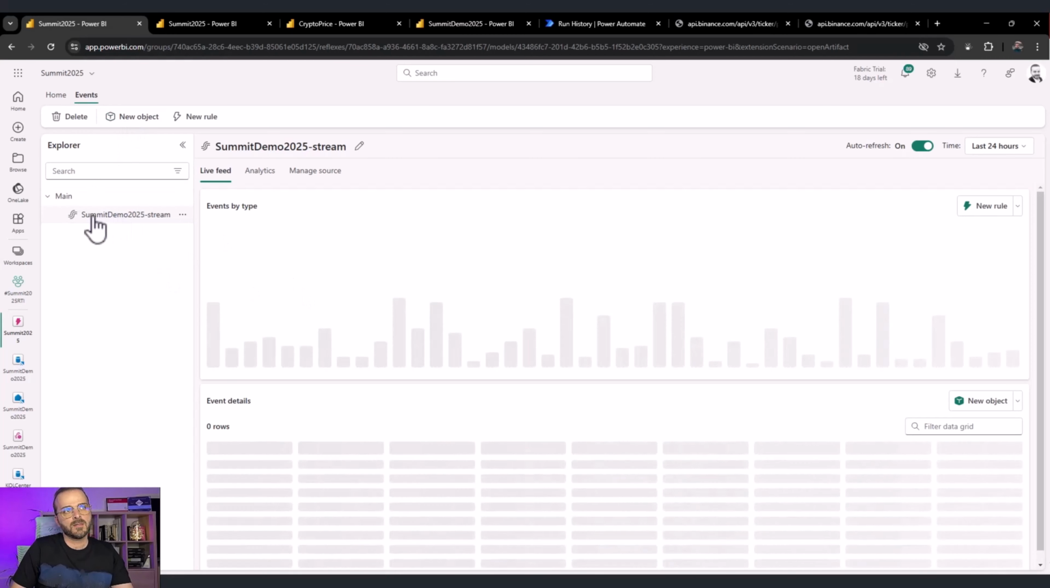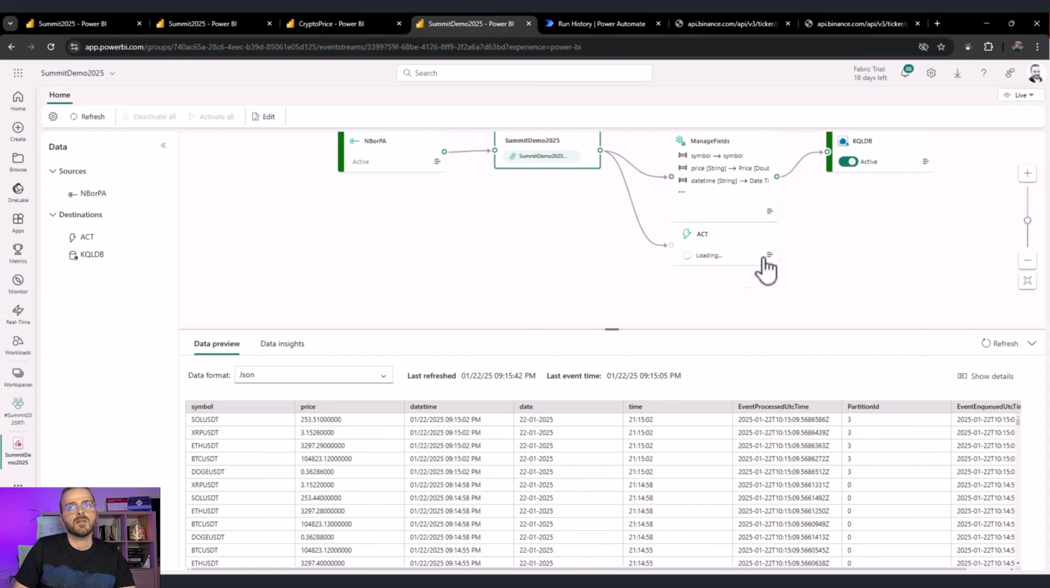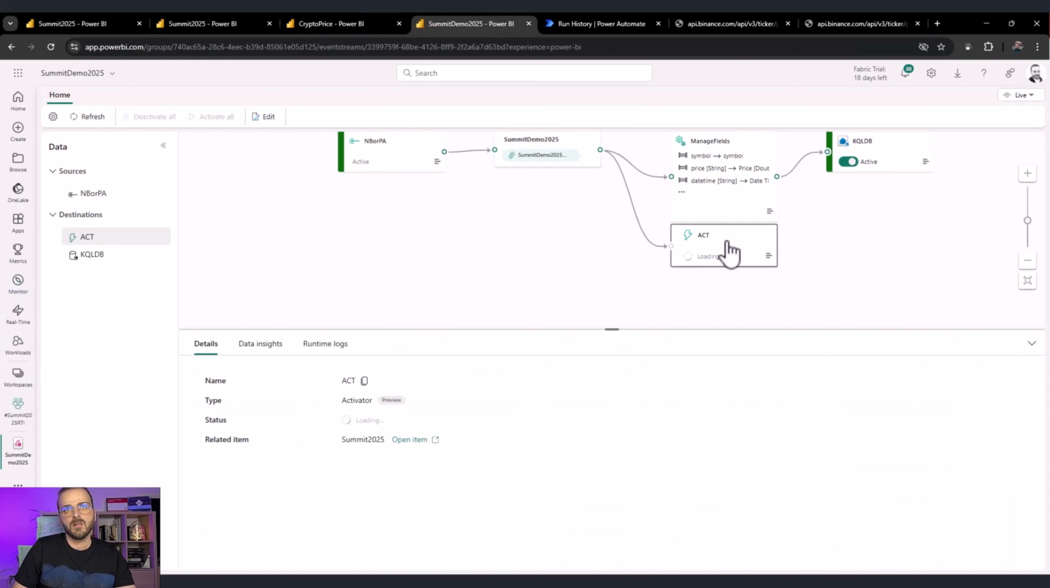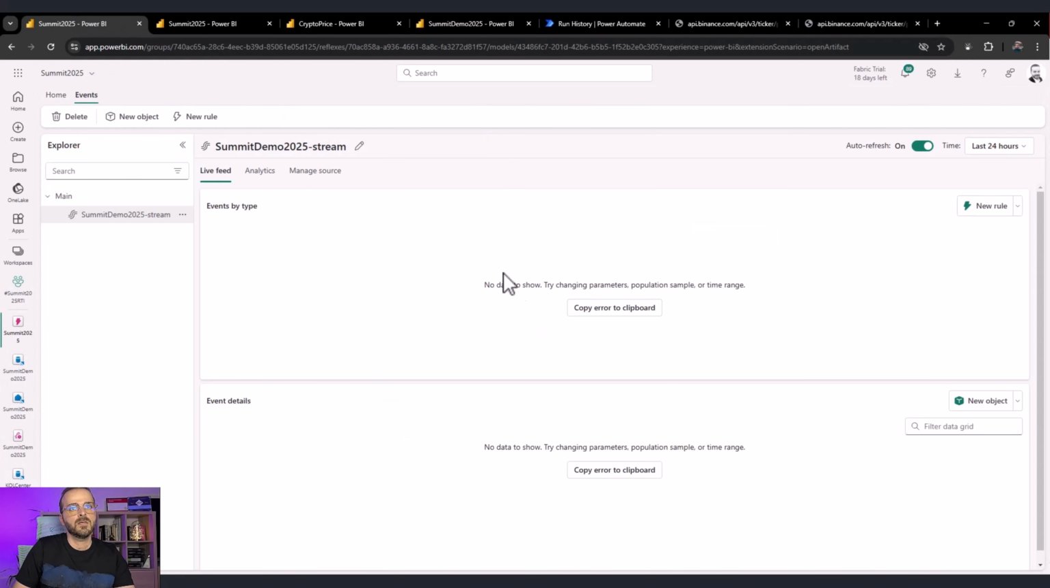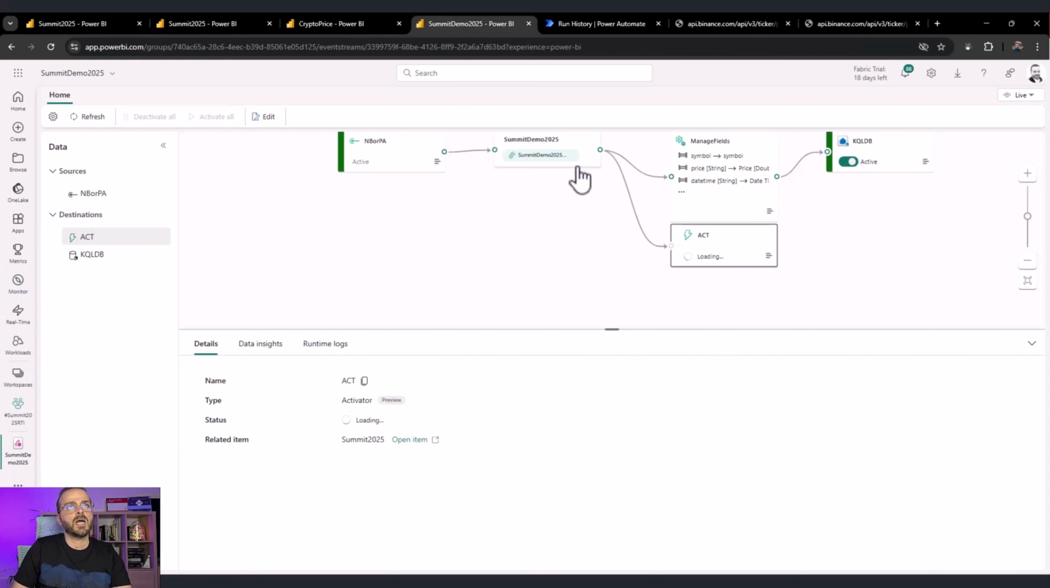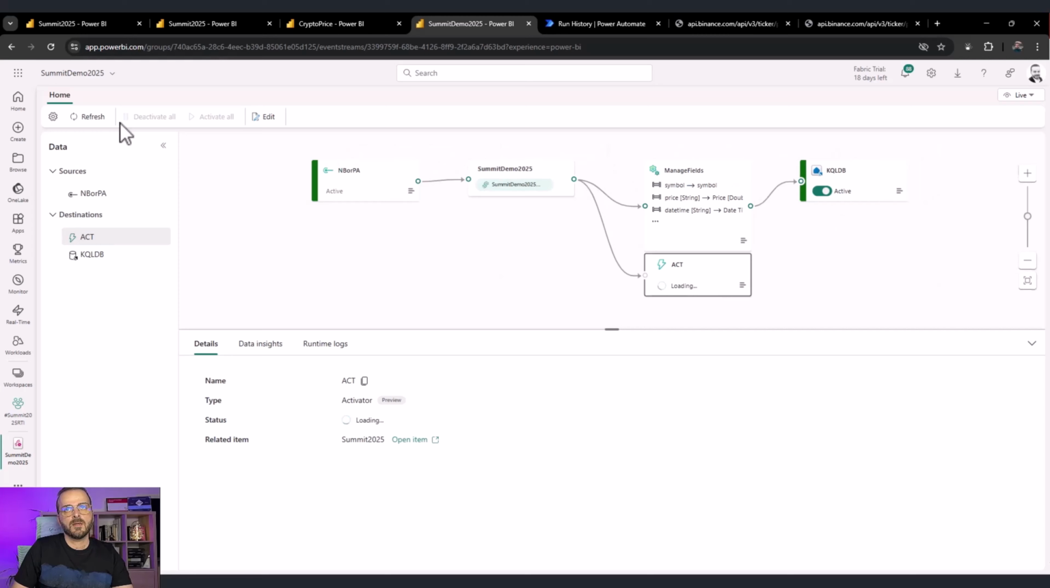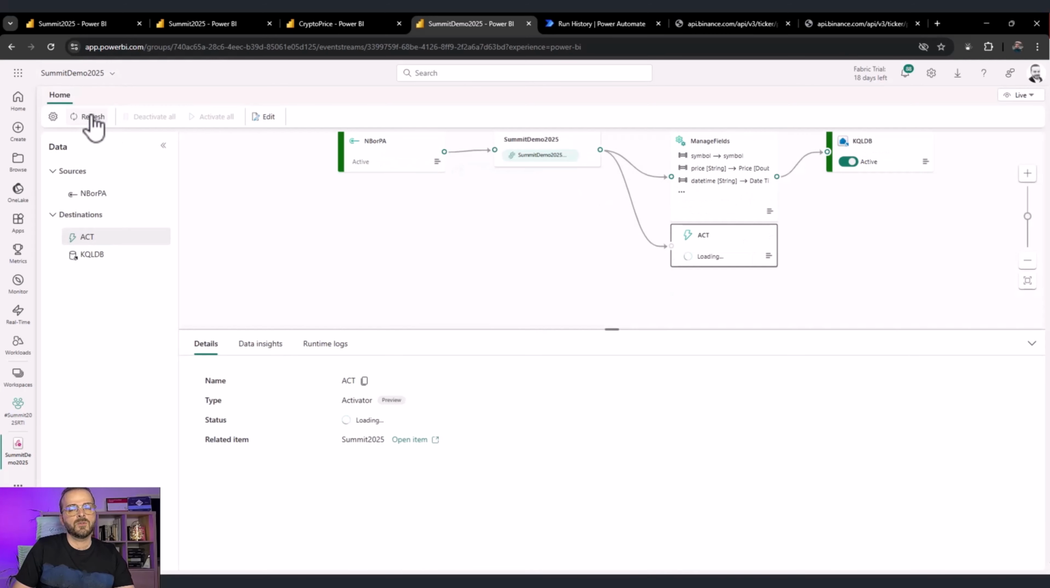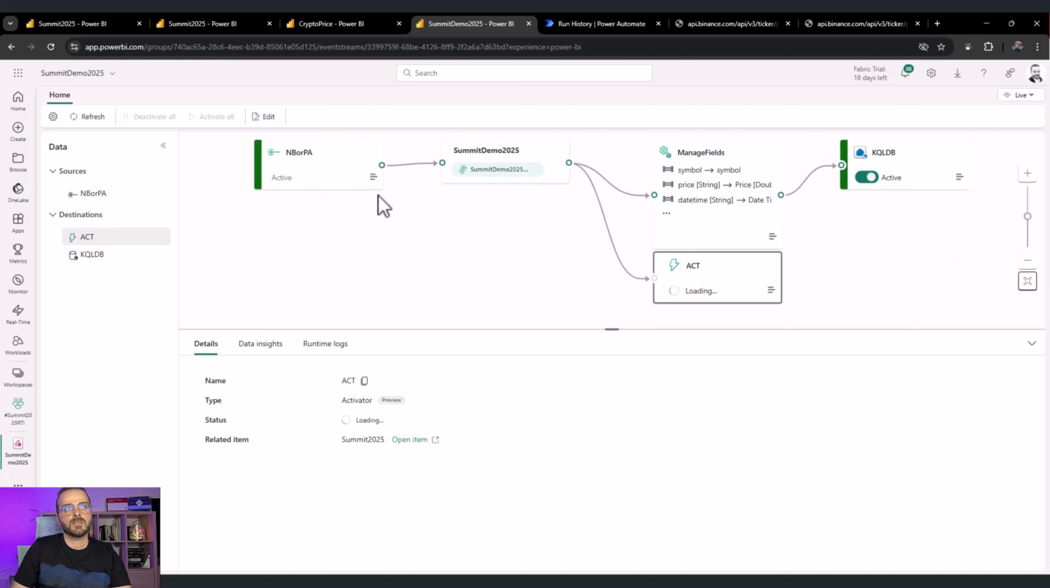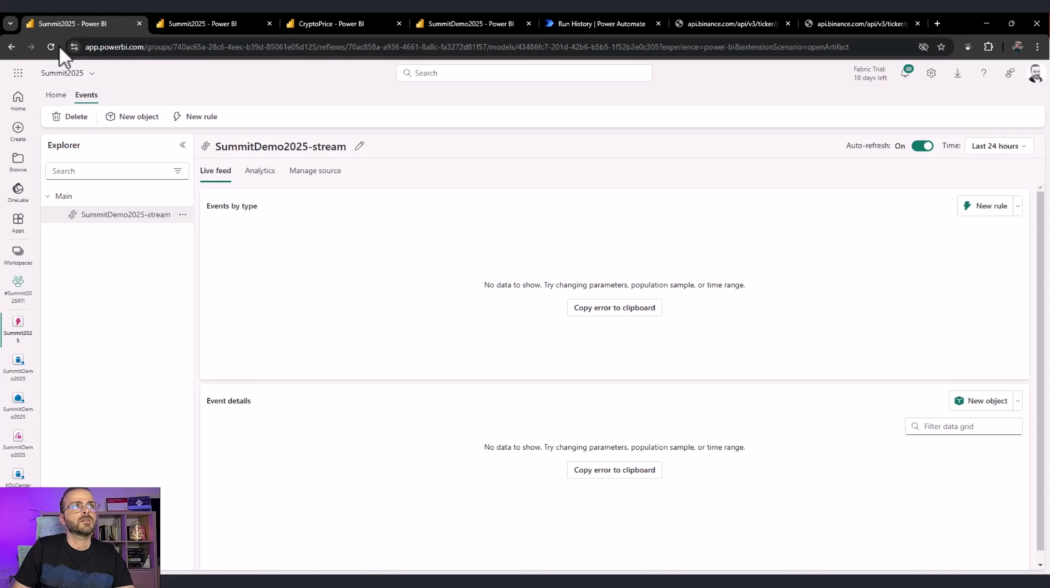The main data are here, which is still showing that it's loading. It's creating the codes and items behind the scene, but it takes a little bit of time to complete this one, and then after that we'll be able to create that reflex there using the activator. So its status is still loading. Let me refresh this one.